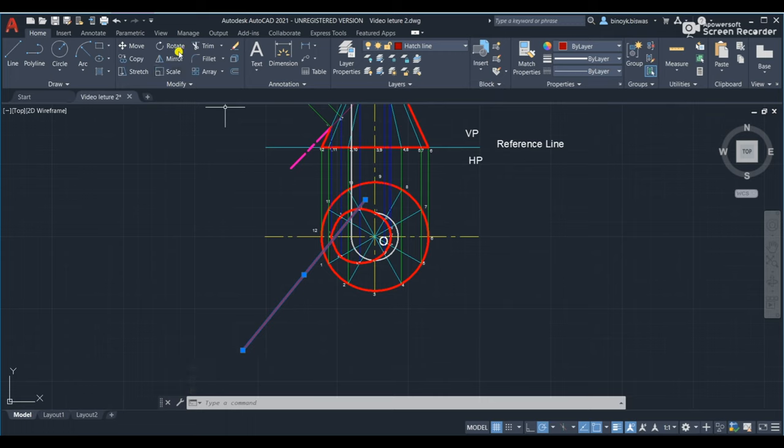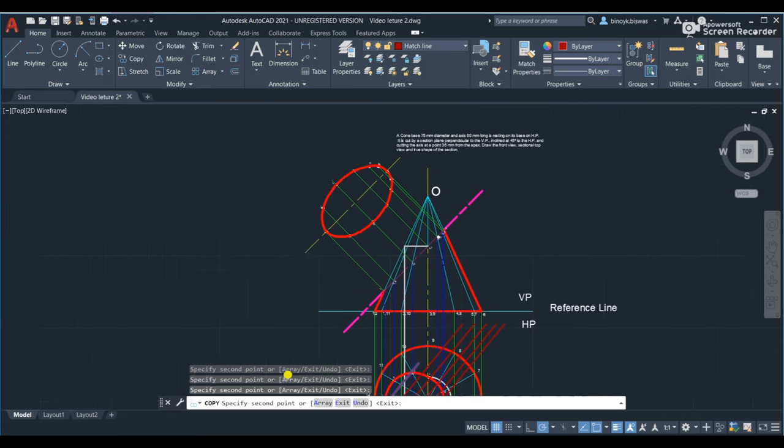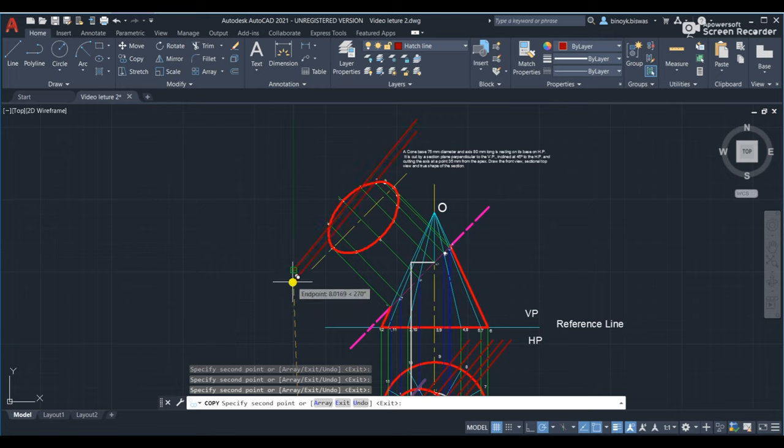Move it, or it's better to copy this. Maintain equal distance points here, almost apparently as per the visual inspection. You need not measure exact distance between any of these two lines. Our hash line is complete.